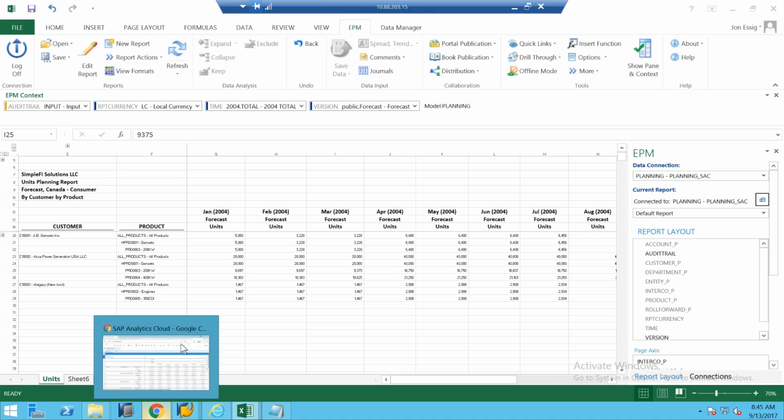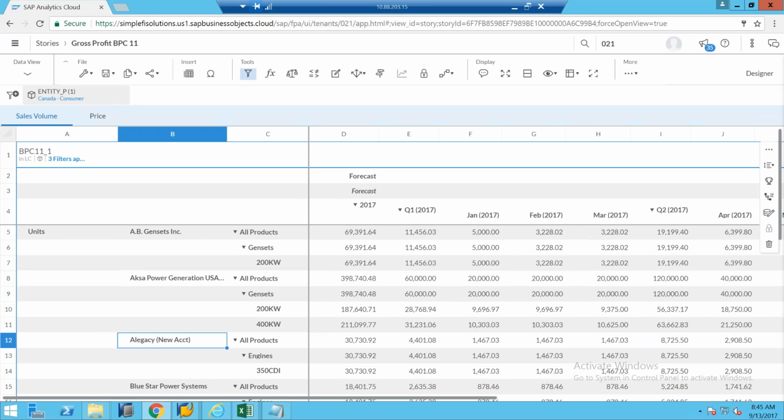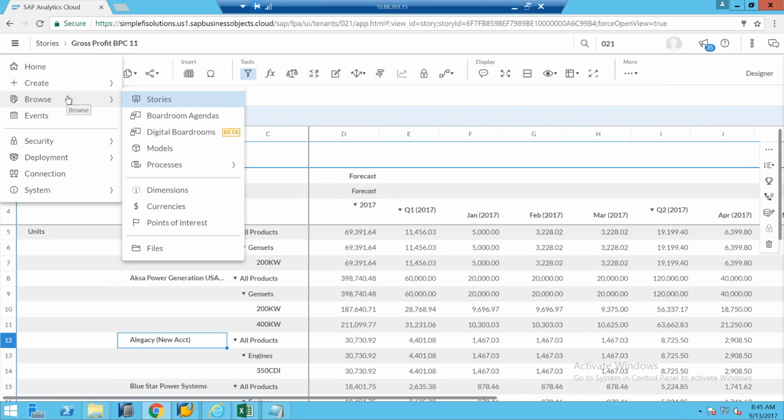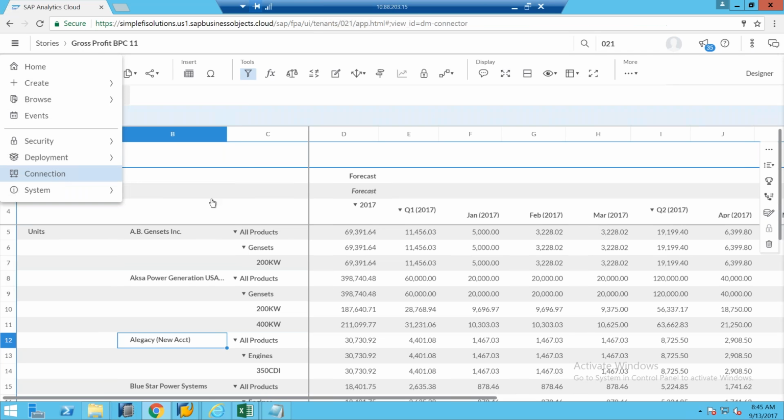Again, you can create this story in a few minutes. It's more just figuring out how you actually want to structure this. This is pretty easy to create. If you want to create a model in here based off of BPC, I'm going to take you through that because that's actually pretty simple.